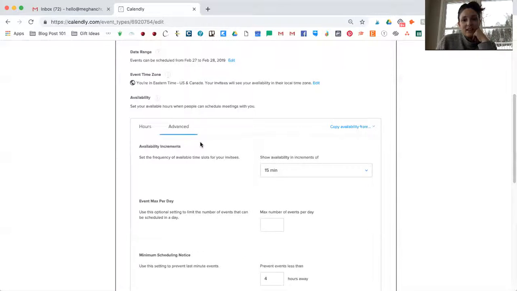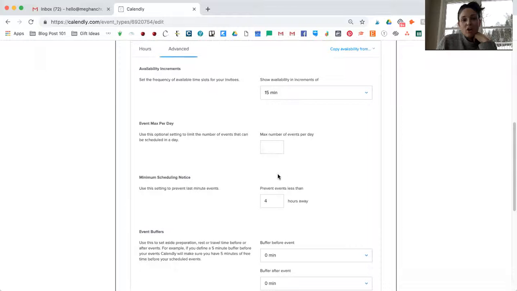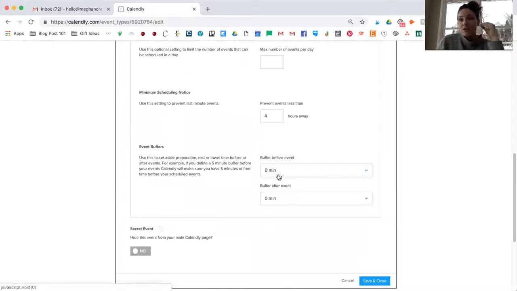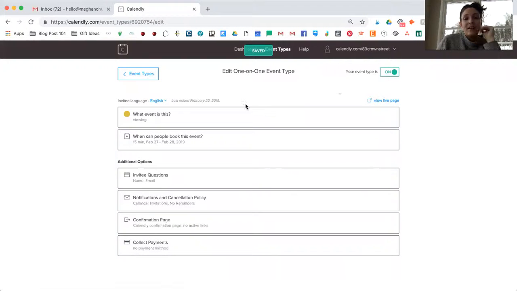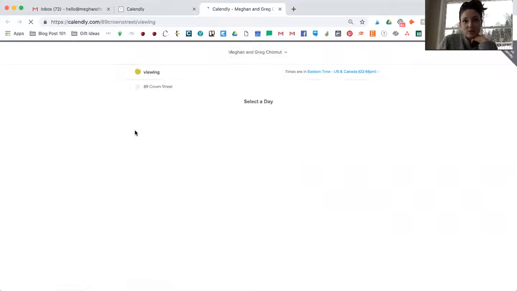The other thing that you can do is you're going to do the 15 minutes, but you can also do a buffer. So if you wanted to do the appointments 15 minutes long, but have each one have a 5-minute buffer before and a 5-minute buffer after, then you can absolutely do that. You just do save and close. And then you're pretty much done. This is the free version, so there are some limitations on what is available to you. But if I were to send this link to a prospective tenant, this is what they see.